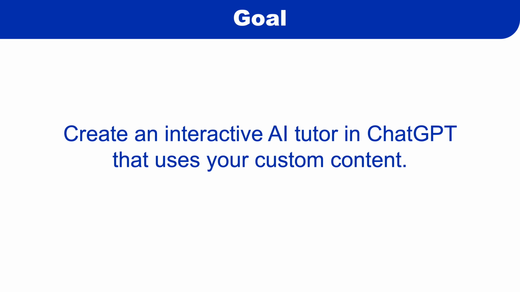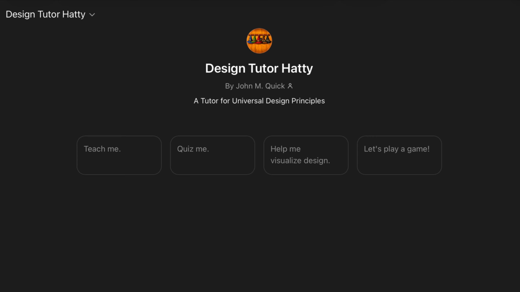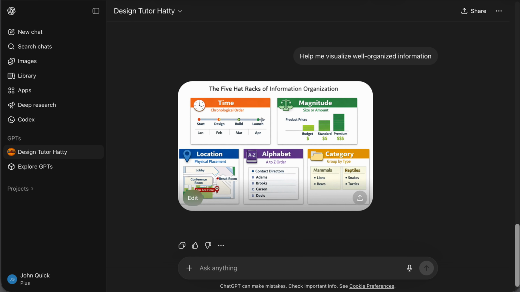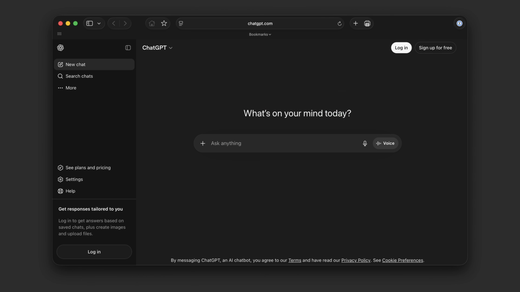Today we will create an interactive AI tutor for adult learners that uses your custom content. To demonstrate the process, I'm going to show you how to create Hatty in ChatGPT. This is a custom AI tutor that teaches people about a universal design principle for organizing information known as the 5 hat racks. Let's begin.